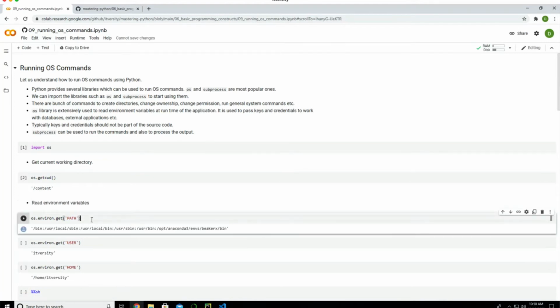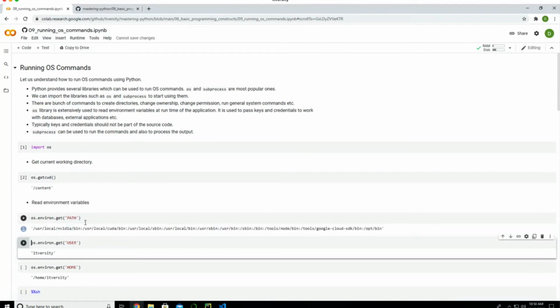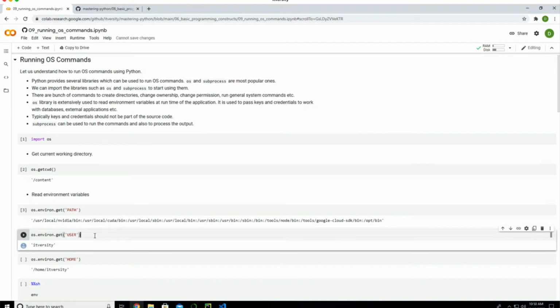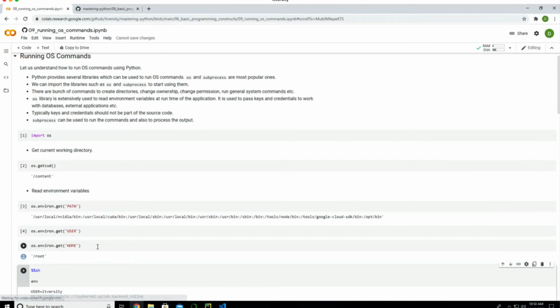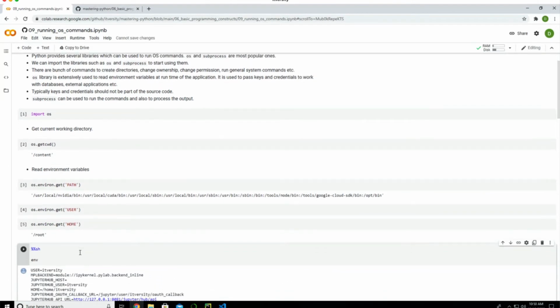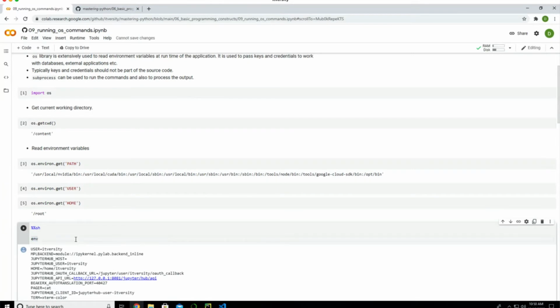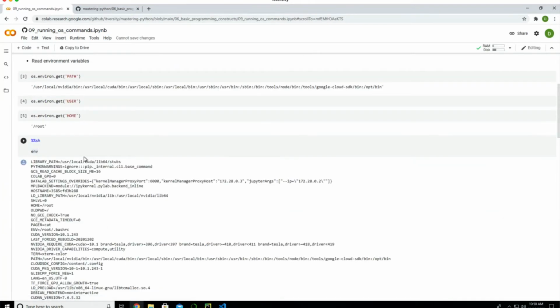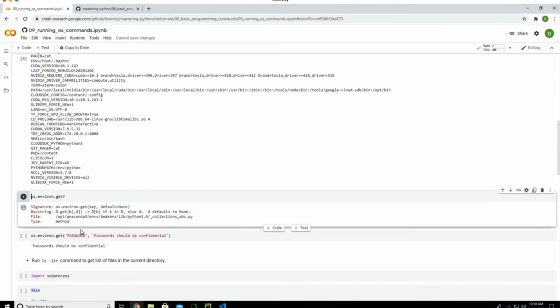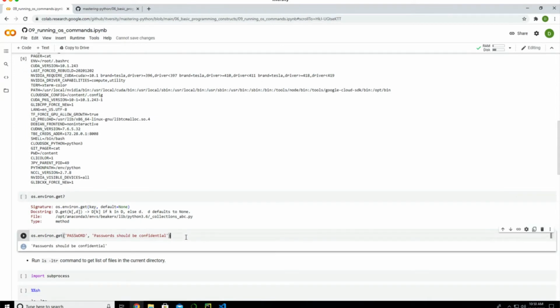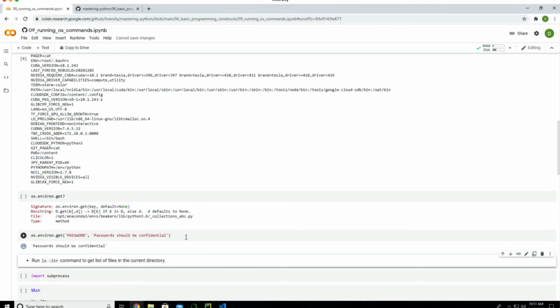You can also run this to get the environment variable path, and also the username using which you have logged in. The home directory: there is no user environment variable here. Home directory is nothing but /root. You can also get all the environment variables using env with %%sh magic. You can see here. You can also get the value for a particular environment variable. However, there is no environment variable by name password. That's why it is showing the default which is passed here, which is nothing but password should be confidential.